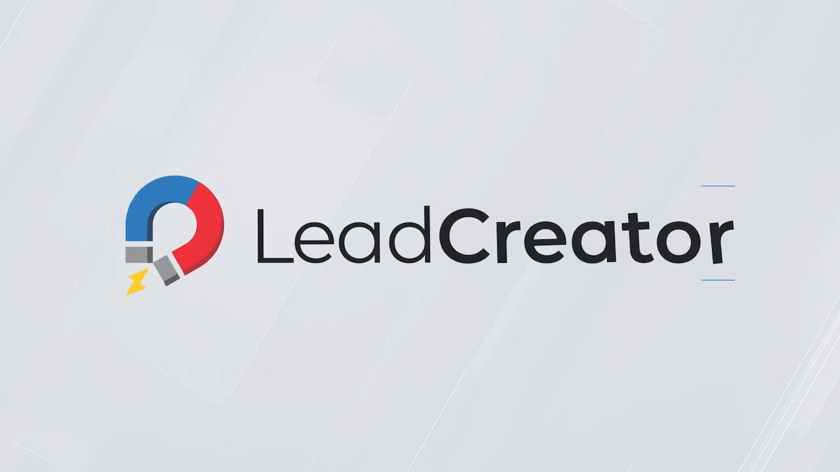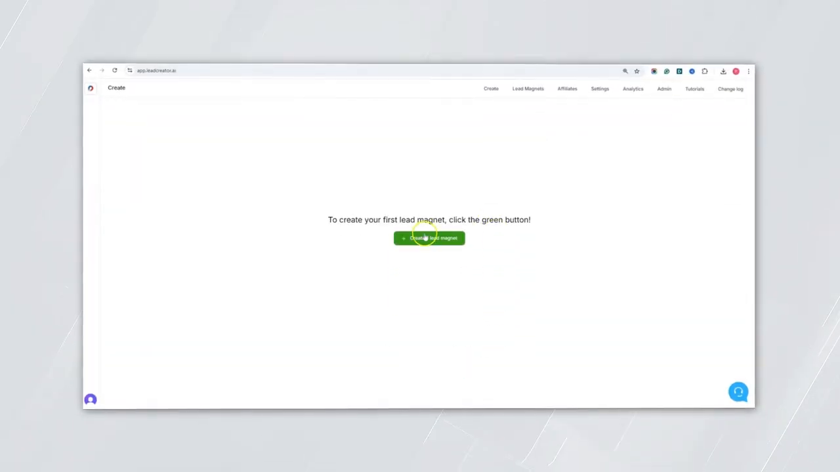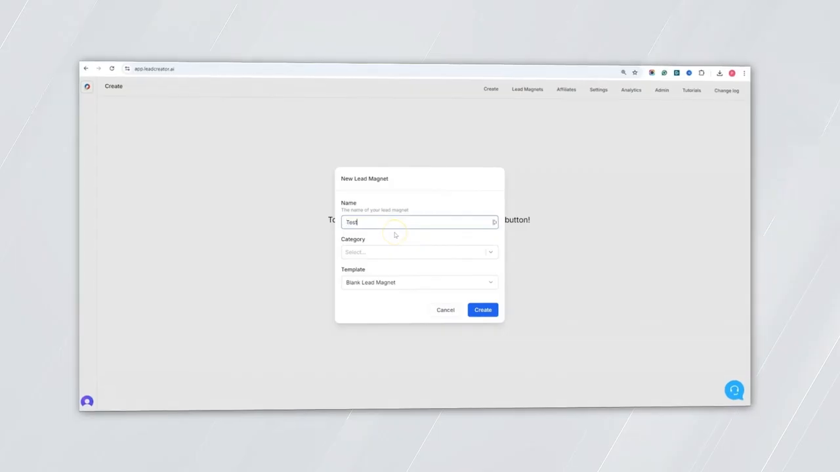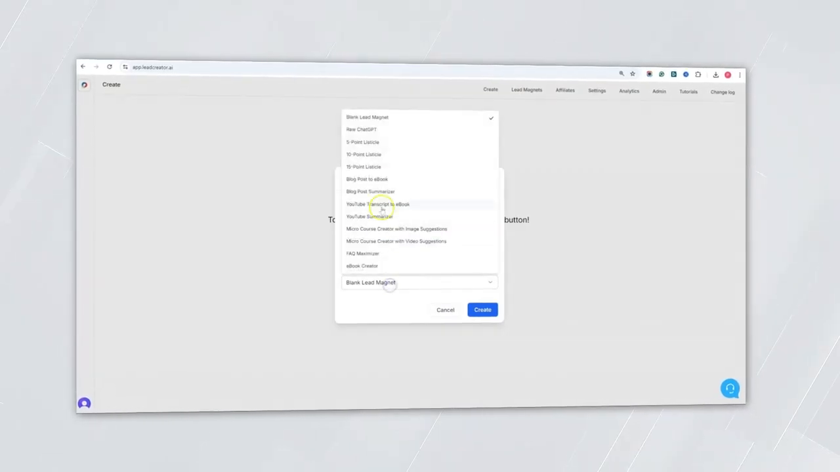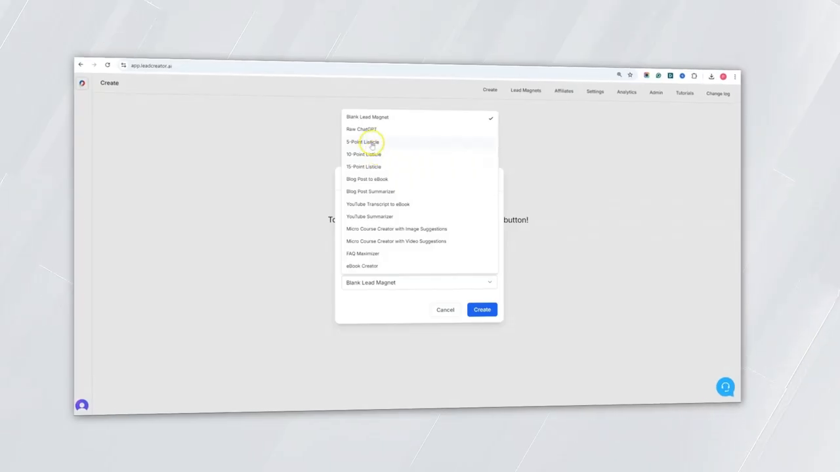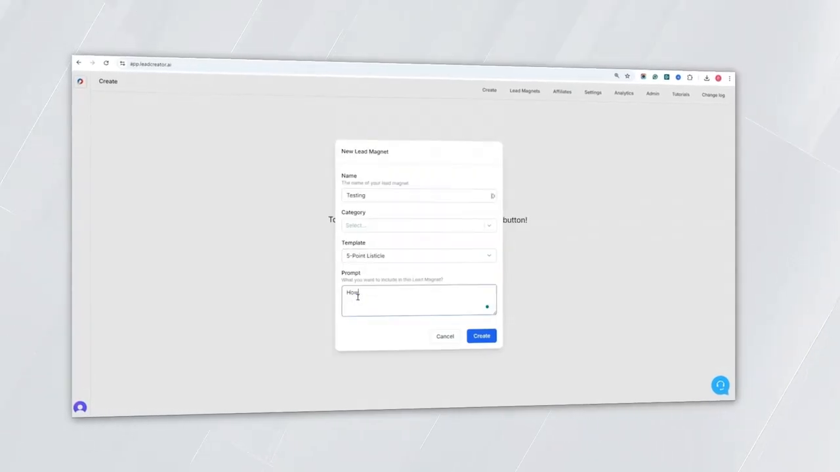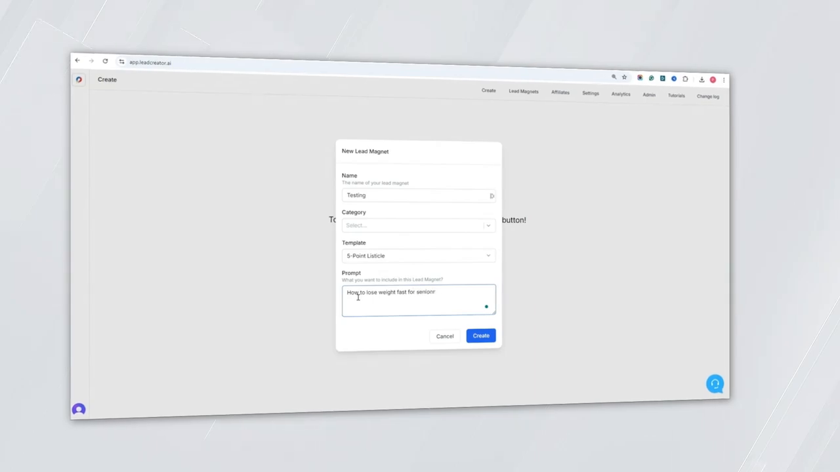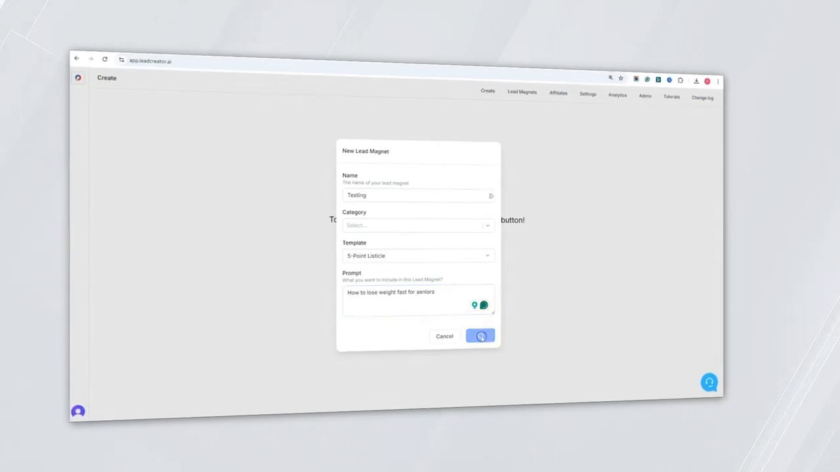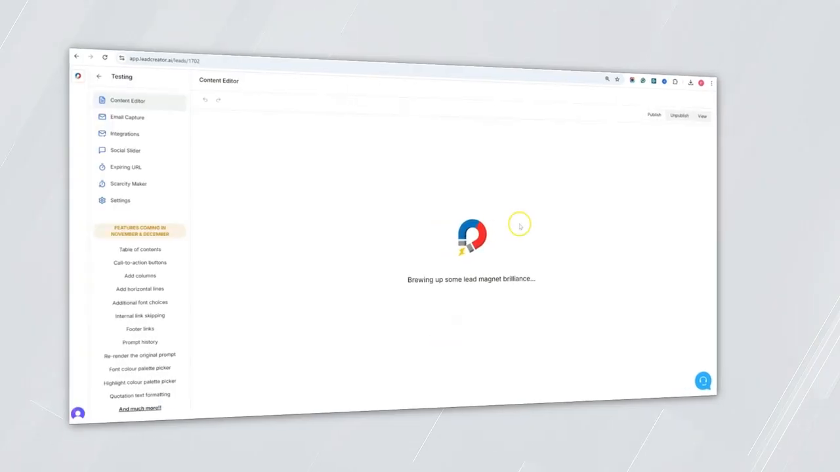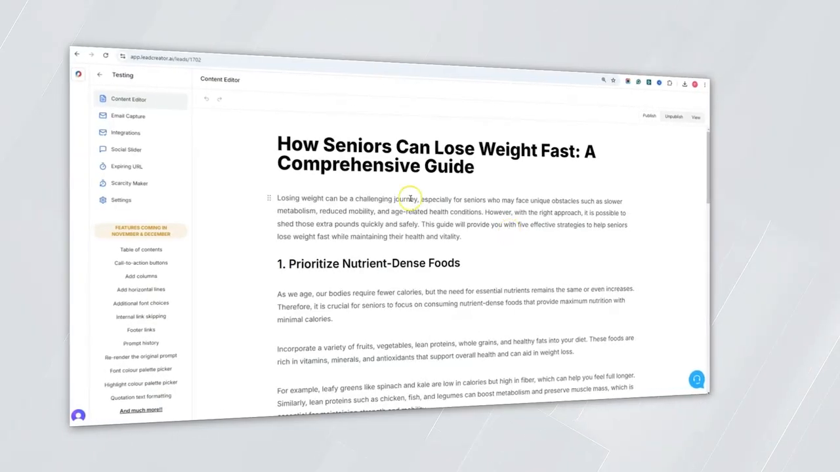Introducing LeadCreator. LeadCreator is an AI-powered, all-in-one platform specifically designed to simplify and supercharge your lead magnet creation process. Whether you're a seasoned marketer or just starting out, LeadCreator takes the guesswork out of building high-converting lead magnets so you can focus on what really matters, growing your business.